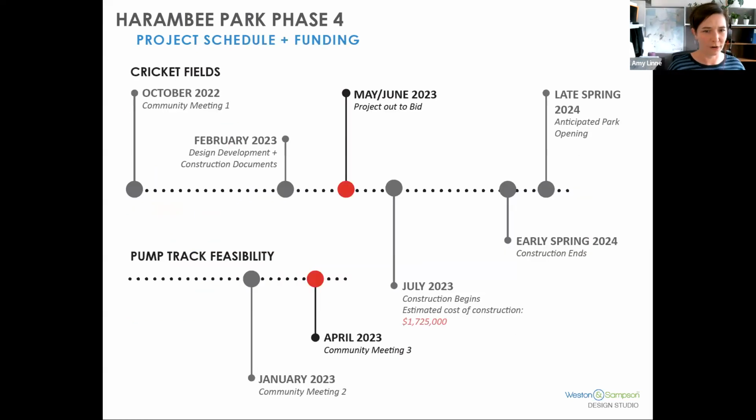So this is the third community meeting for phase 4 of the Harambee Park master plan. Tonight we'll be sharing the feedback we received on 2 potential features for future phases of the park, and that's a pump track and a dog park. As you can see on the schedule, the timeline for gathering feedback on the pump track and dog park is separate from the design work being done on the cricket fields as part of phase 4. And we'll give you an update on that phase 4 concept plan as well.